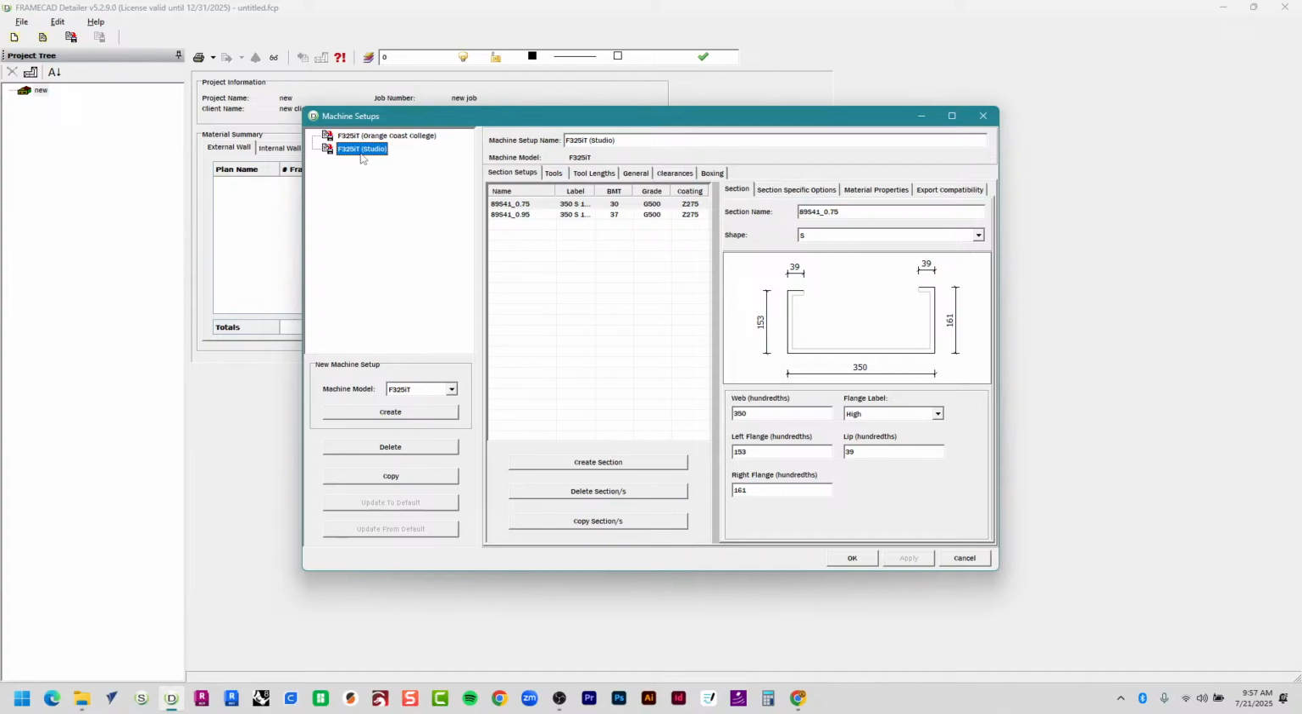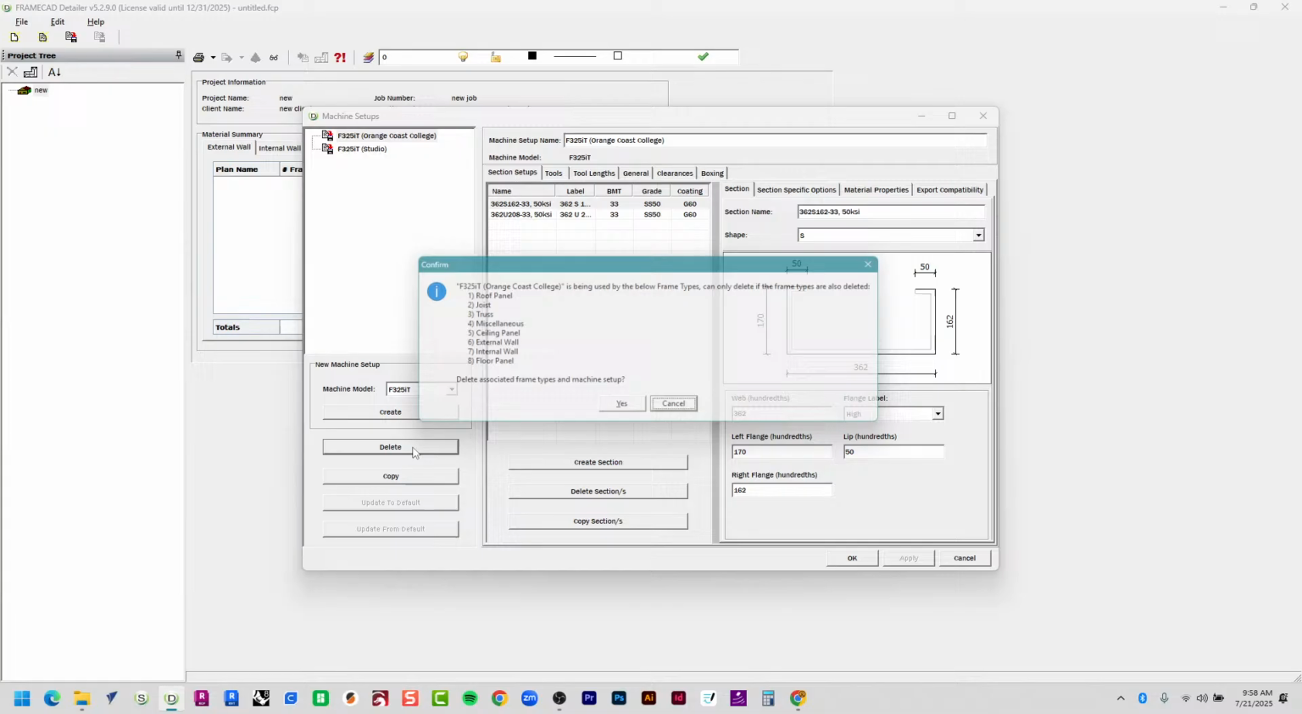Say that again? Yeah. Right where it says machine setups, just below it, you should see F325IT Orange Coast College. And it sounds like you guys also see demo, right? Is there a demo one? It's what? Okay. What does it say? Okay, that's good.